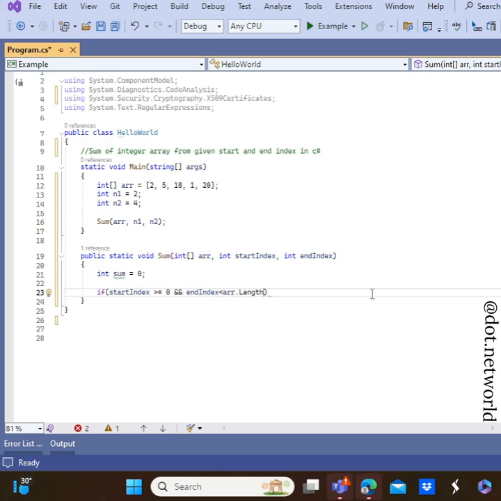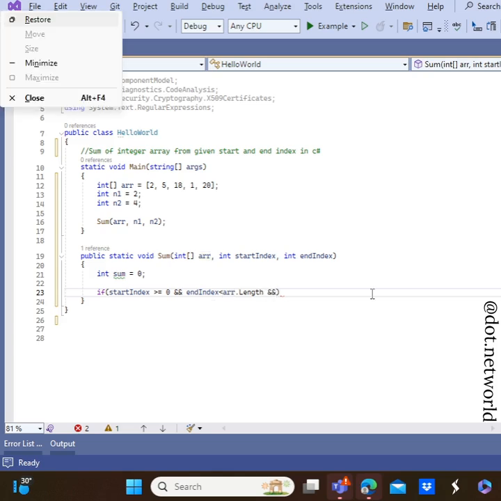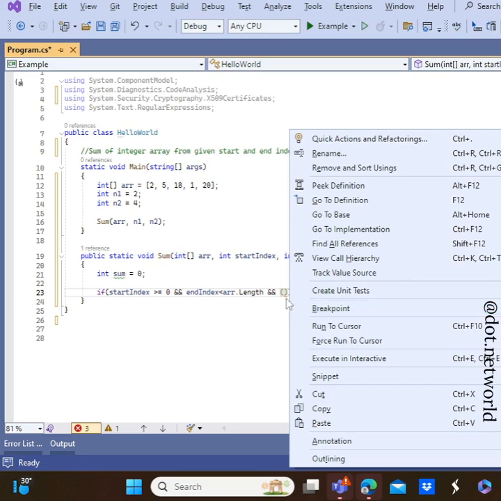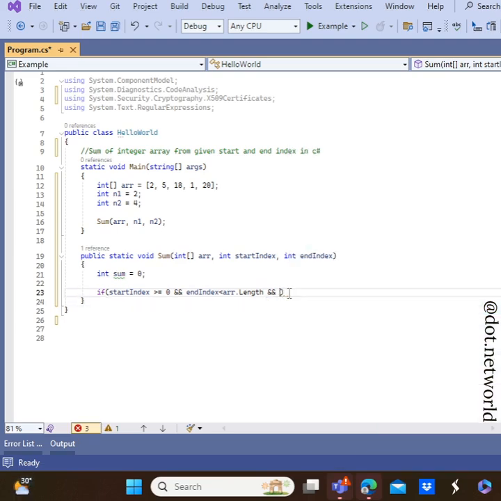The third condition we have to put is that n1, the start index, should be less than the end index. Whatever start index you provide, it should be less than the end index. It should not be greater. For example, start index 2: 0, 1, 2, where index 2 is 18, and 3 and 4 is 20. So it should not be that n1 is 4 and n2 is 2. The start index should never be greater than the end index, otherwise it will throw an exception.